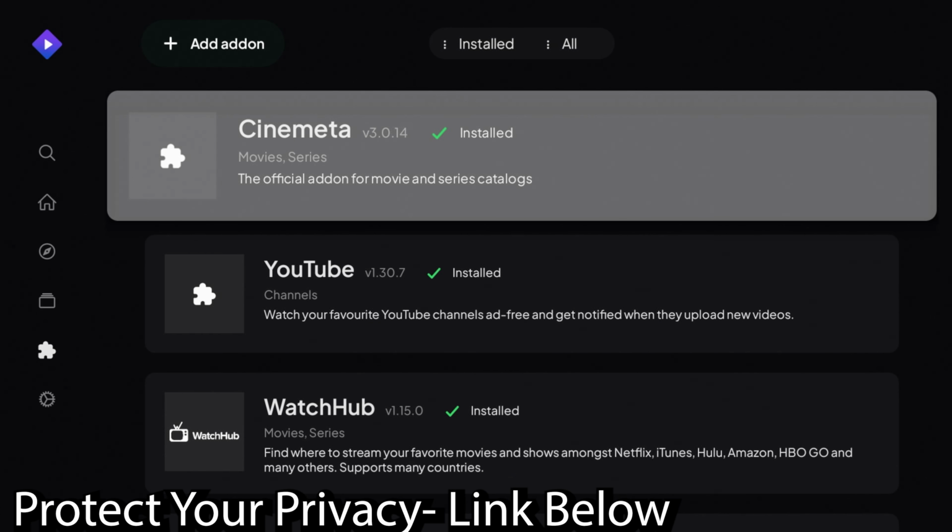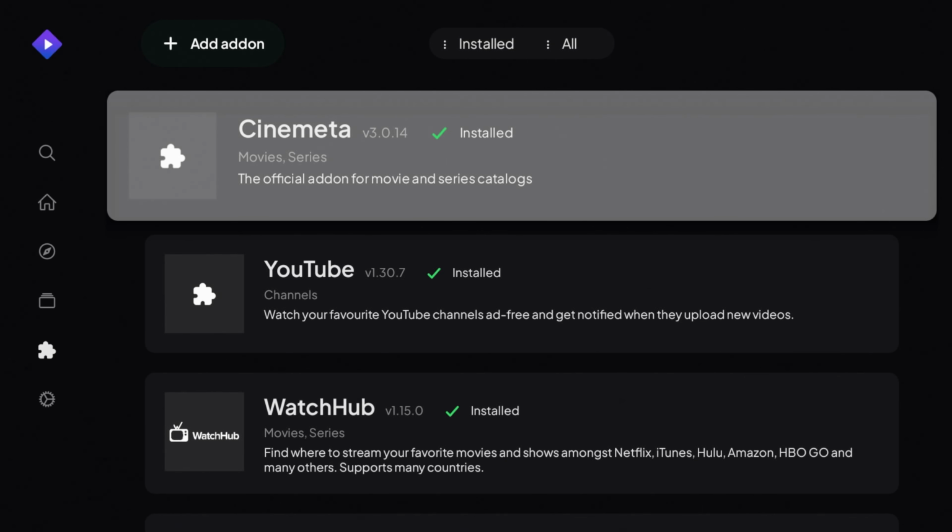Now, if you did not go ahead and turn on your VPN when you first got onto your streaming device, you want to make sure you do that before you watch any of the content that's here in the Stremio app. You don't want your internet service provider getting information about what you're viewing on your devices.